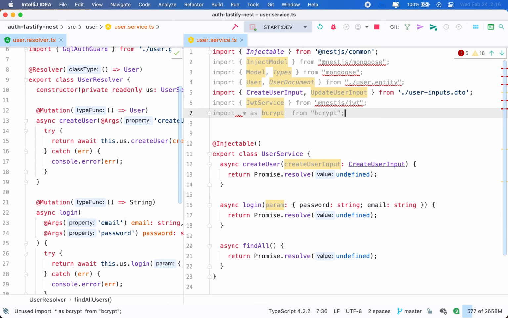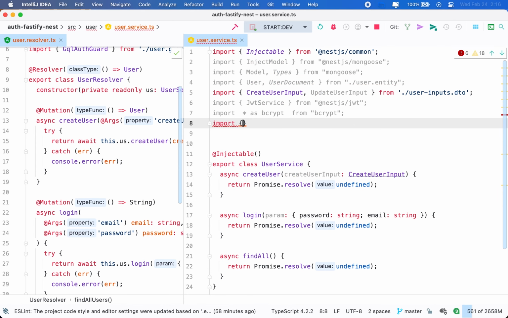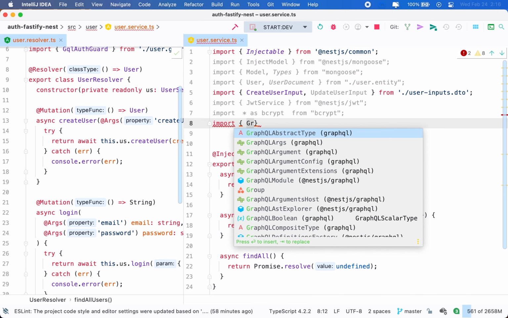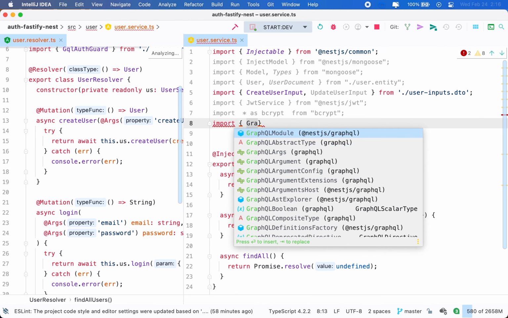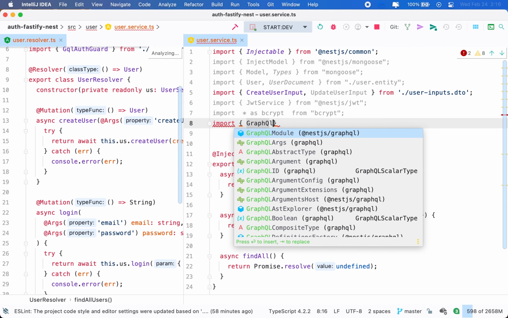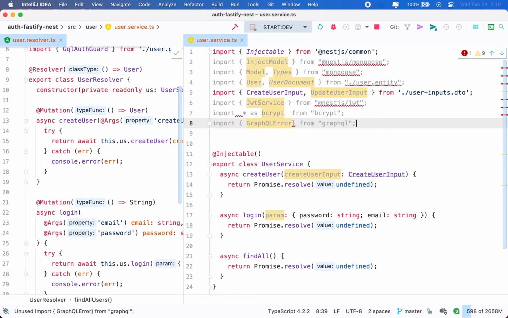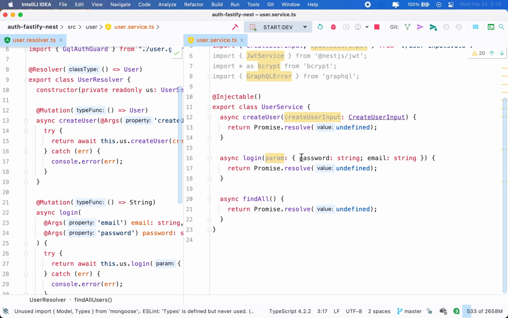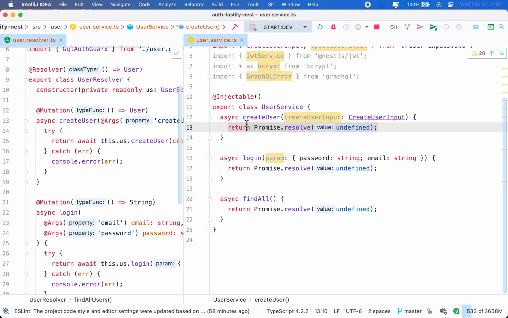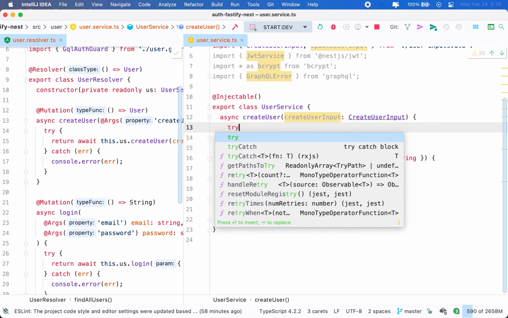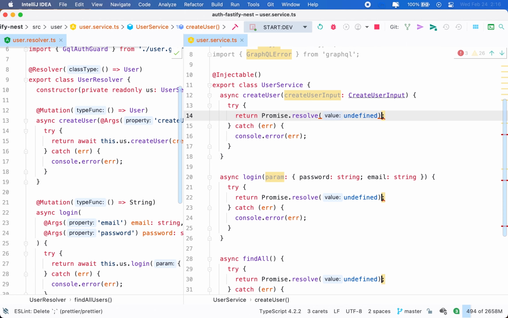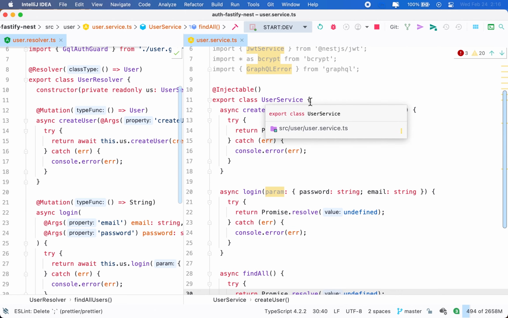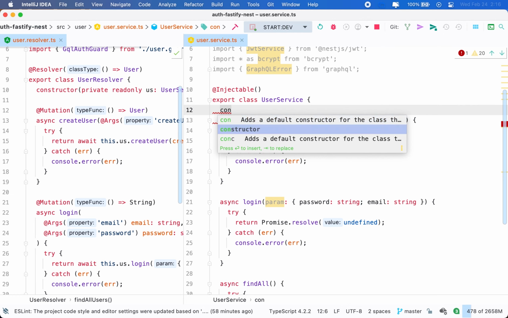And from here, I also want to import just a GraphQL error, just because I like it a little bit more. It's a little bit more informative than the default. So I want GraphQL error. Okay, that is everything that we need to bring into here. Okay, so let's get started with our create user. So since this is going to be asynchronous, let me just do all of these because these are going to be try catch. Okay, great. And we also need a constructor.